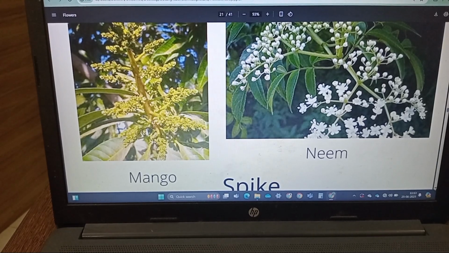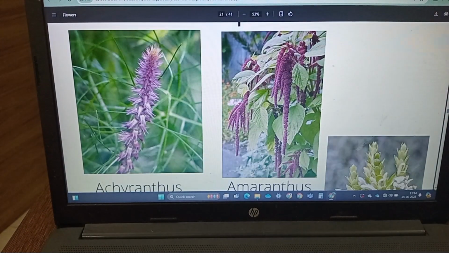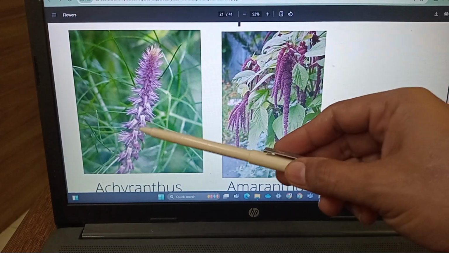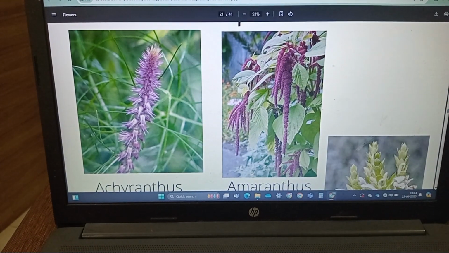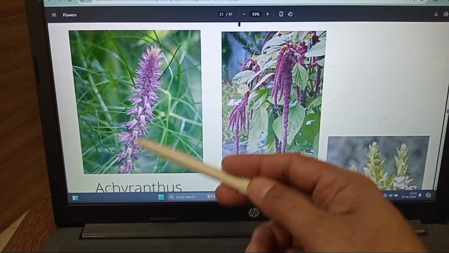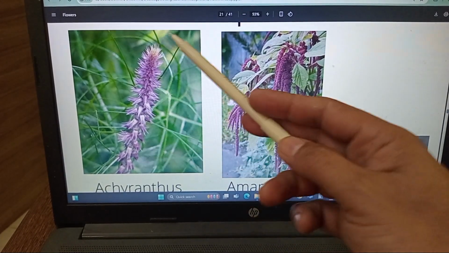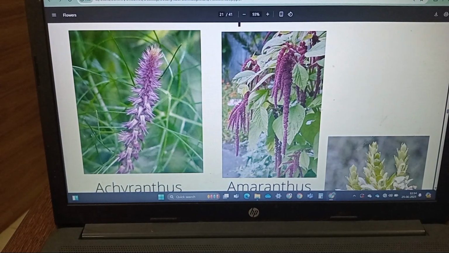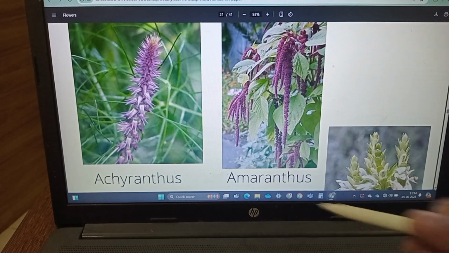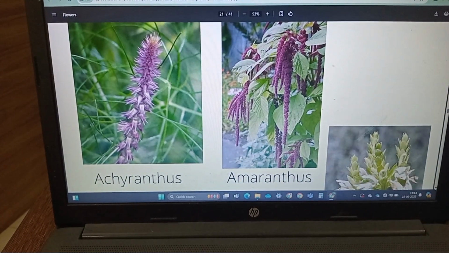Then there is spike. The spike is a type of the racemose in which there is a peduncle on which sessile flowers are present. The flowers are sessile, means that they are without pedicel. So here you are seeing the example of the sessile flowers on a peduncle in the racemose fashion. This is the spike. Example, here we see the amaranthus.